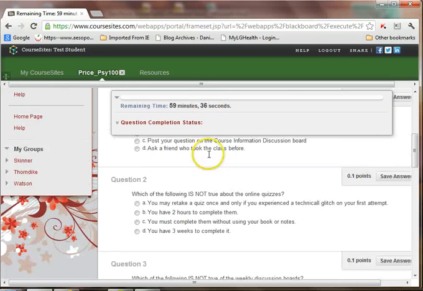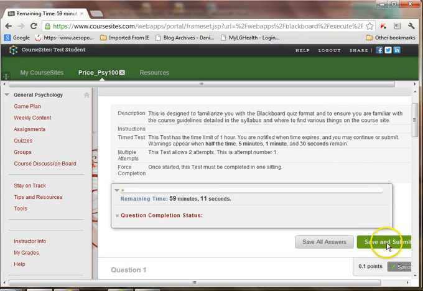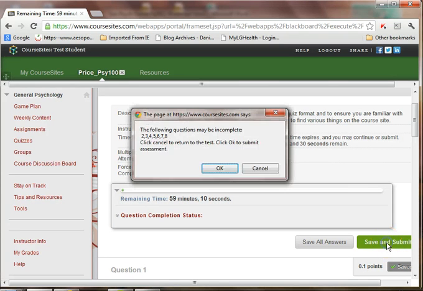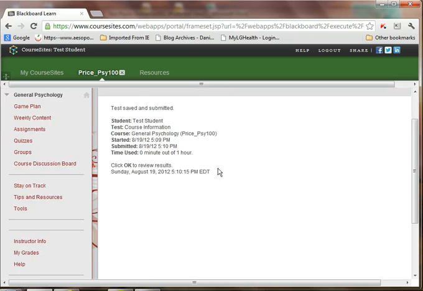All right, so all of the questions will show up. You can see it gives you a nice timer so you can gauge yourself. If you have a question about the course or an assignment, what should you do first? Well, I'll give it away right here. The first thing you should do is consult your syllabus. All right, so let me just go ahead and submit this as if I had completed everything. So you can see the save and submit is right here. Nope, I'm not going to worry about the fact that I didn't finish everything.